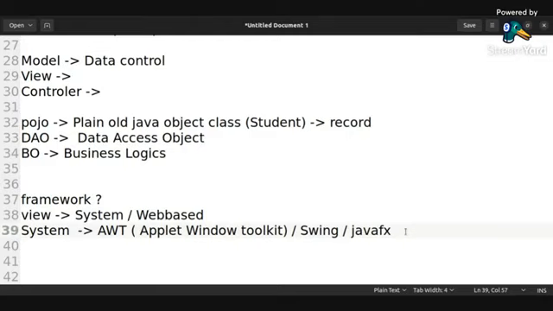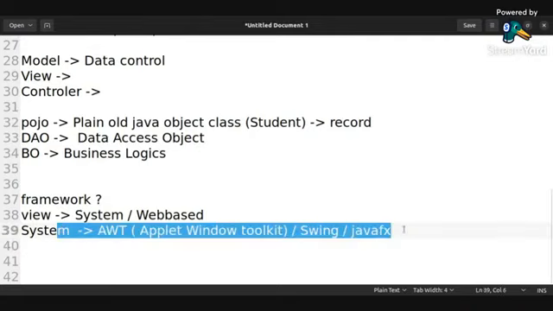Is it clear? Till Java 1.8, JavaFX was also a part of the JDK. But after Java 1.8, JavaFX was completely driven by the open source community. It was not part of my Oracle JDK. Oracle JDK is not going to have this JavaFX plugin, so if I want to use JavaFX, I have to add it. So this is for system-based applications.